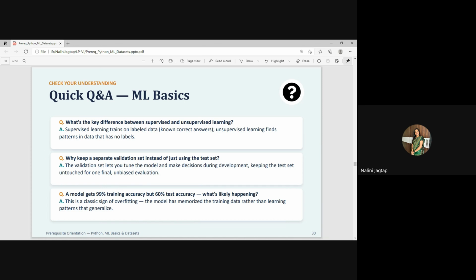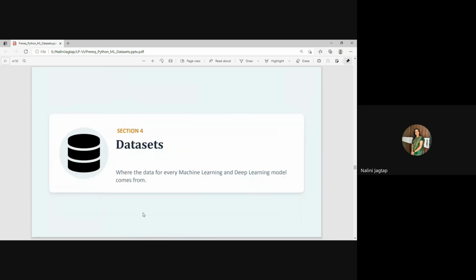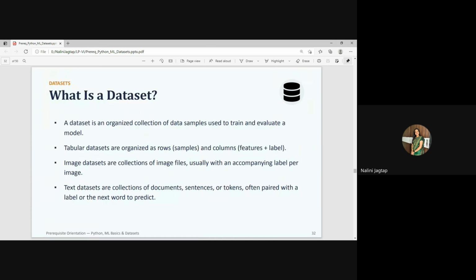Now moving ahead to the datasets part, the next section. Here we will be looking into where the data comes from. Every machine learning and deep learning model needs data to learn from. This particular section covers what that data looks like and how to prepare it properly. So let's see first what a dataset is. A dataset is a simple and organized collection of data samples used to train and evaluate a model.